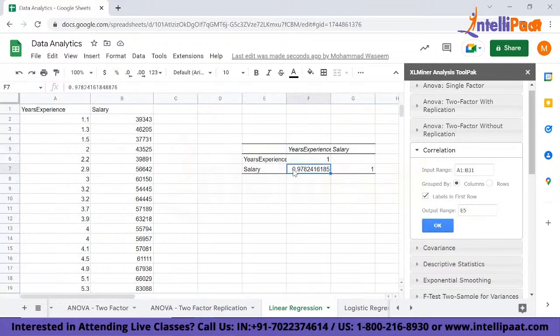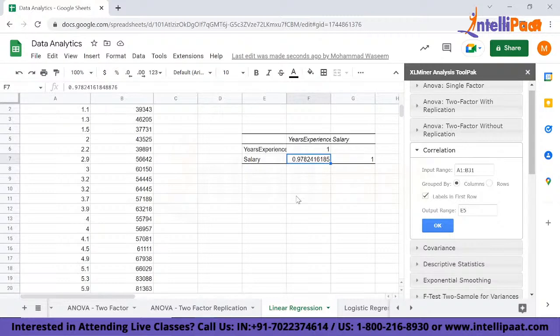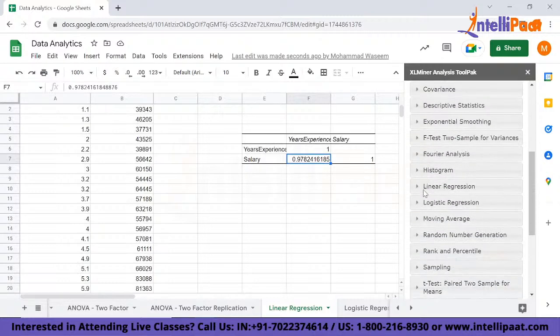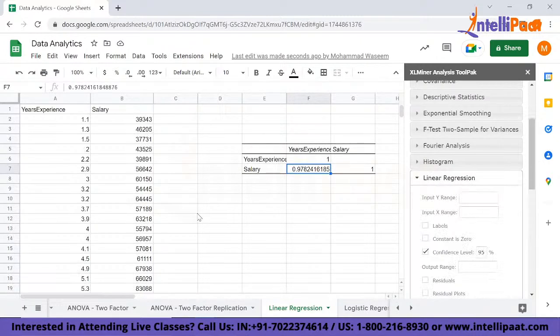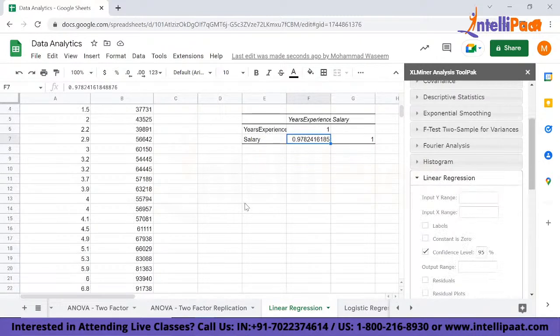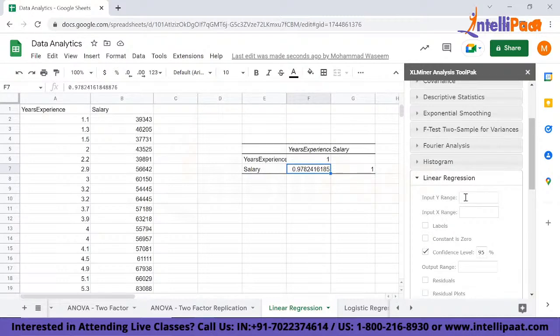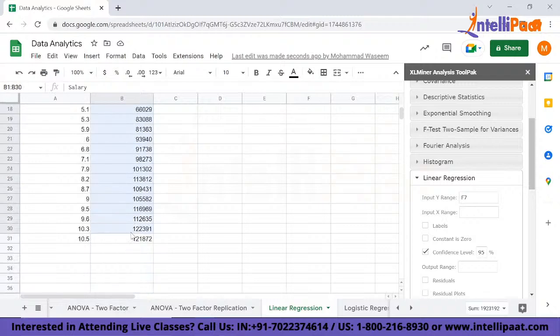Since it is showing a very strong positive correlation with years of experience, we can go ahead with the linear regression model over here. To do that, first we'll get the model done, and then I'll explain the summary statistics so that you will be able to understand it better. So the Y range, which is basically the salary, we'll put it first. Y is the value that you're going to predict using the linear regression, which is B1 to B31.